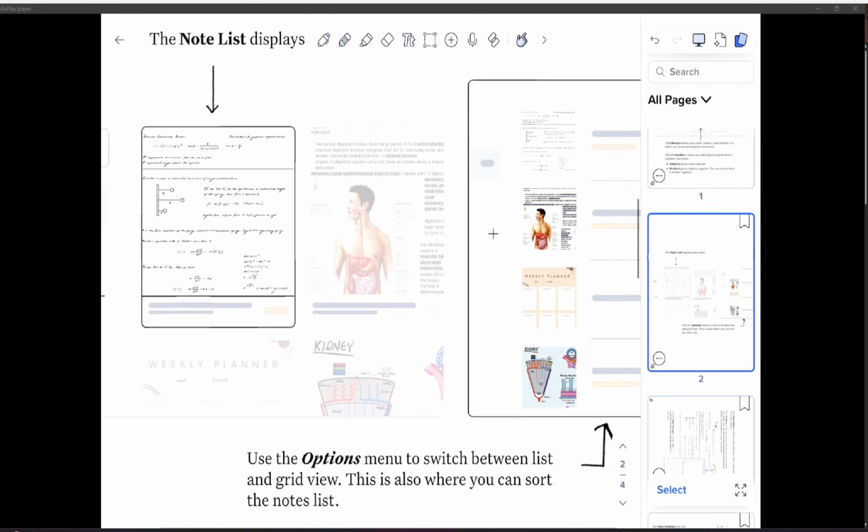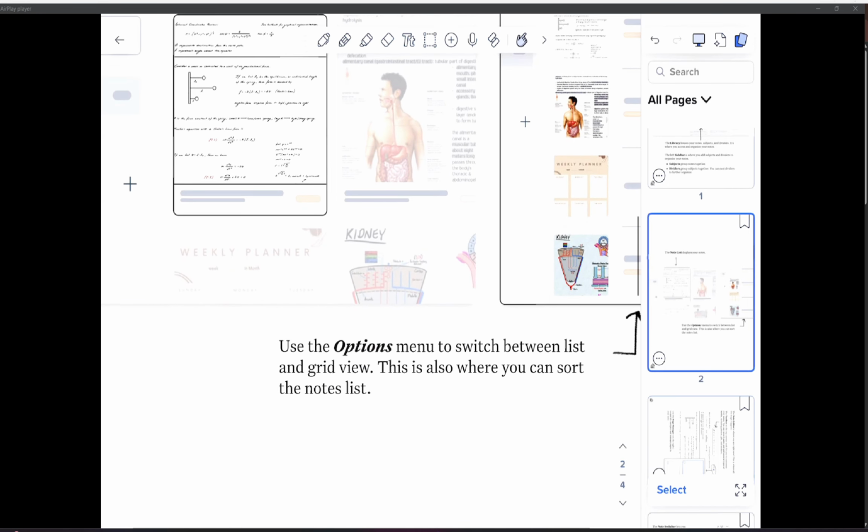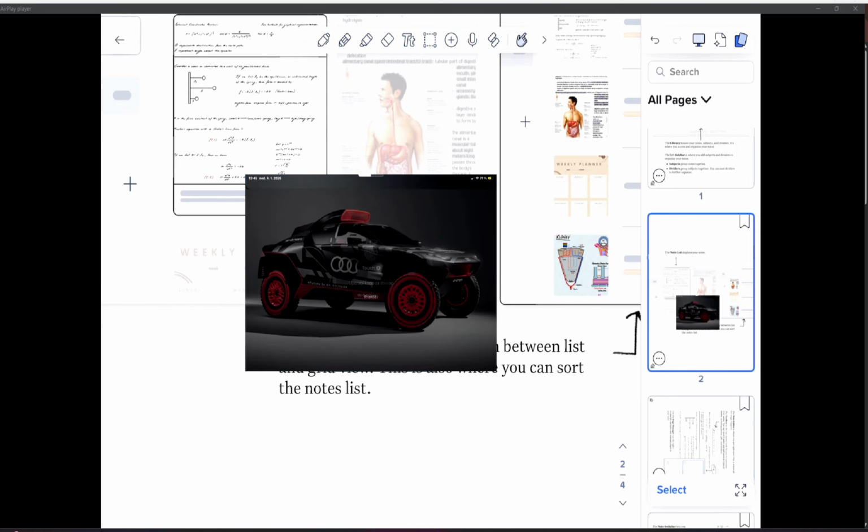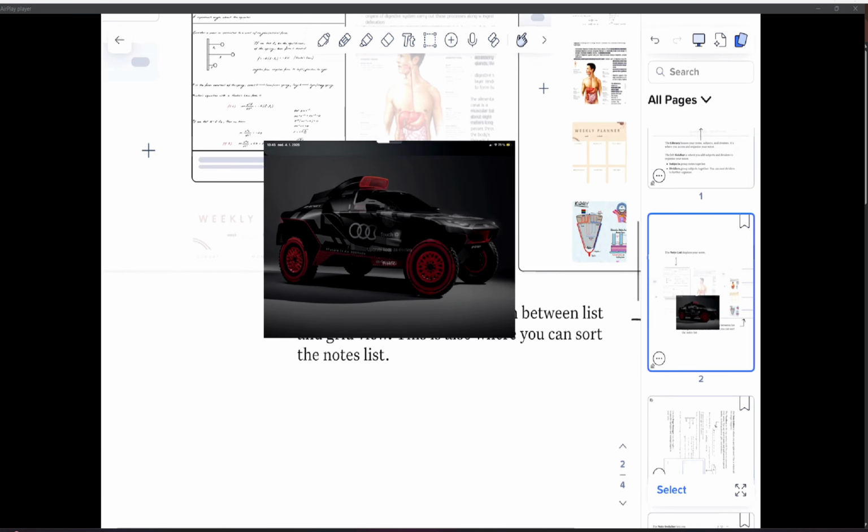Now if I want to show you with an image, now I have imported an image. So how I imported the image is right here, this plus icon, if you see it at the top with a plus in a circle. So this is how you can import an image.